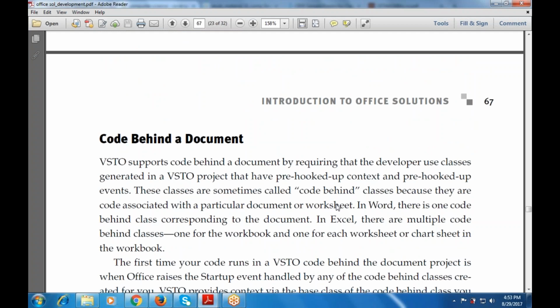So the code behind in a VSTO project has a predefined, pre-hooked-up context and pre-hooked-up events. These are the user classes generated in a VSTO project, with predefined classes, context, and events. Is it mandatory that the developer code be present in the developer sheet?